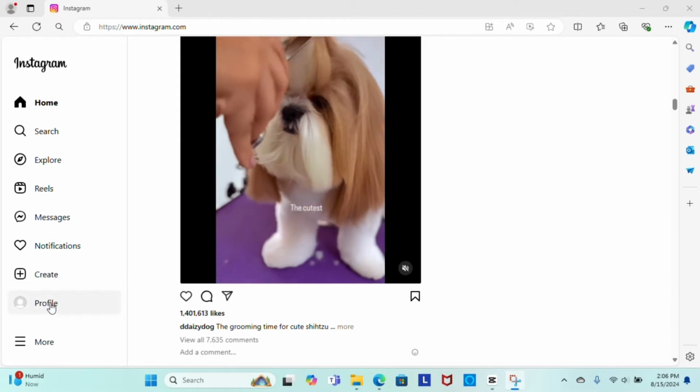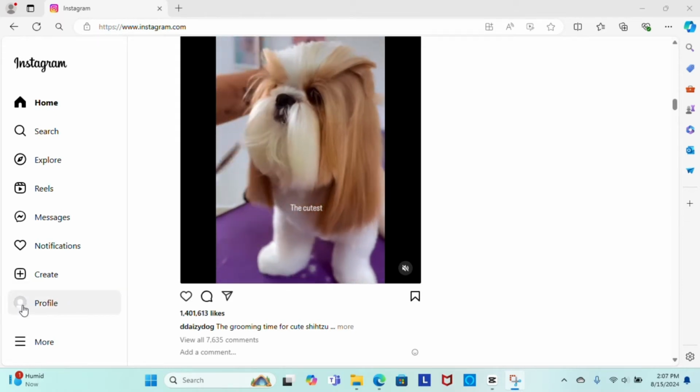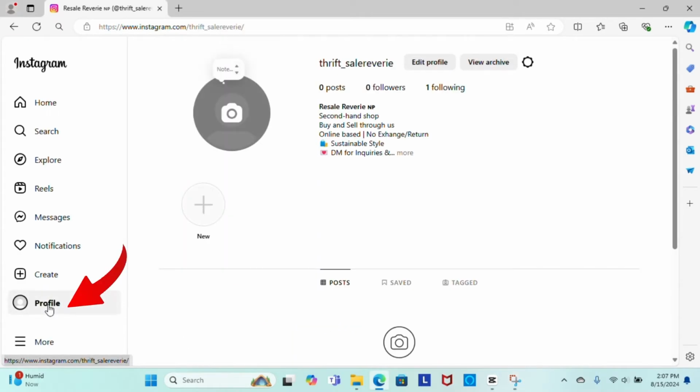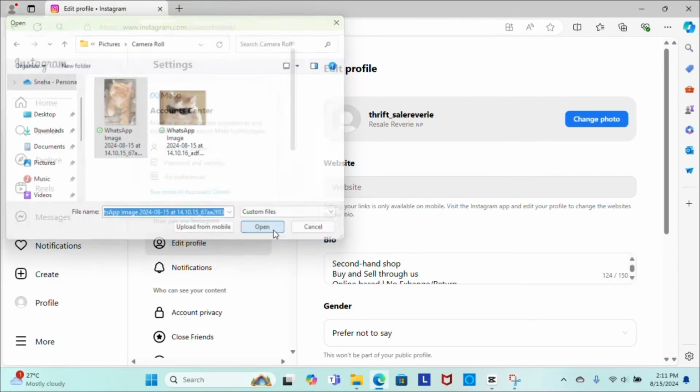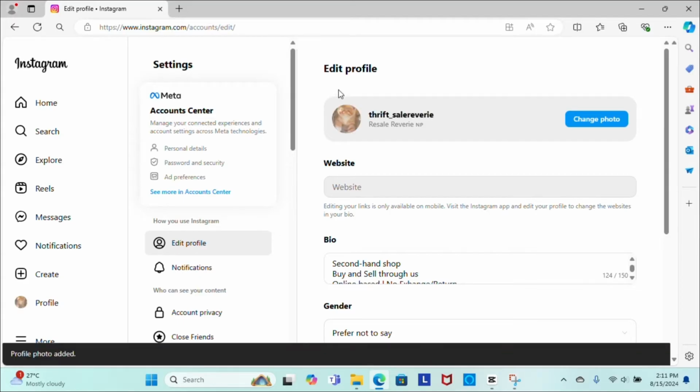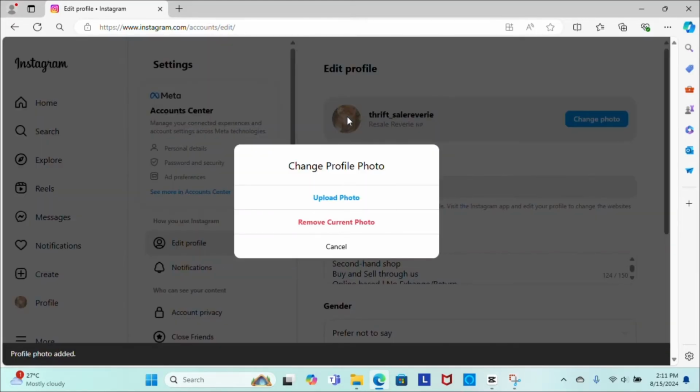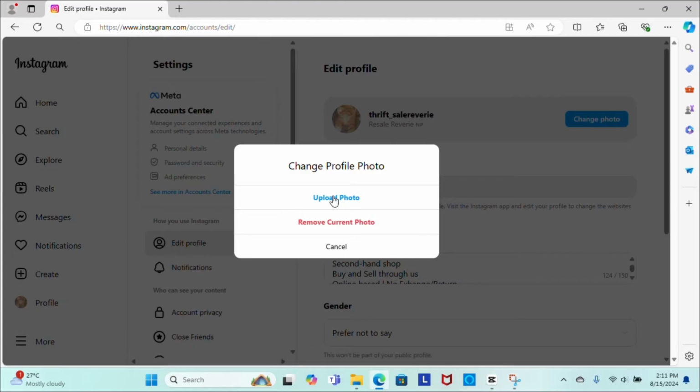First of all, I will be showing you how to change your profile picture. All you have to do is go to your profile icon tab. There you can see the option of Edit Profile. Click on it. Then click on the option of Change Photo. Then you can choose the photo you like and click Open. Now your profile picture has been uploaded. You can later change the photo in the same way.